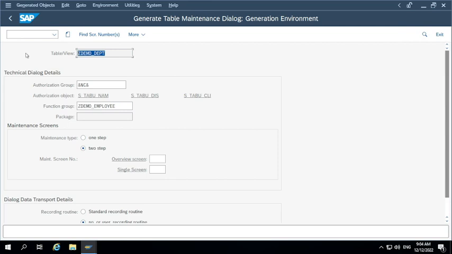For now, I'm using the table name as the function group, but there is some dependency. When you add a separate maintenance screen for an existing function group, if you don't activate it, or if there are any errors in the program, the entire function group will be impacted. Whatever programs are assigned to that function group, all of them are not going to work. We'll see that in detail later.